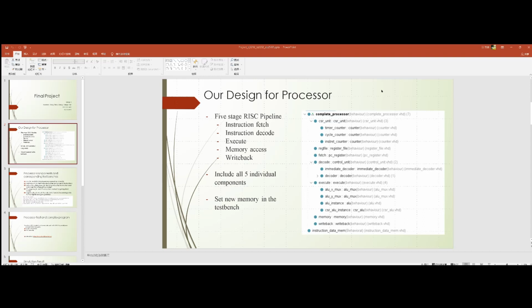And as you can see on the right hand for the picture, we have all the 5-stage structure and all individual components with it. Also, when we try to put them all together, we find out the processor is just used for the operation stuff, and the memory is actually different. So when we run the test bench to test our processor, we put the memory inside the test bench, not in the processor.